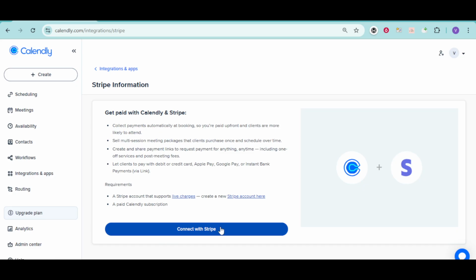Here, you'll either sign in to your existing Stripe account or create a new one if you don't already use Stripe. If you already have an account, simply enter your Stripe login details and continue. If you're setting up Stripe for the first time, follow the prompts to provide your business information, bank details, and any verification Stripe requires.